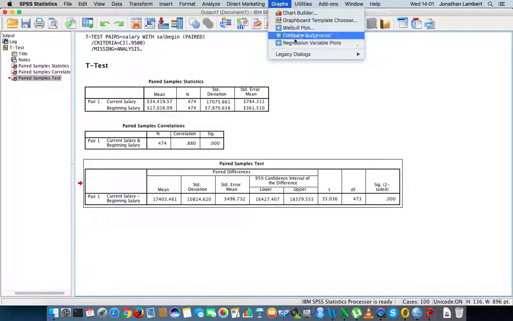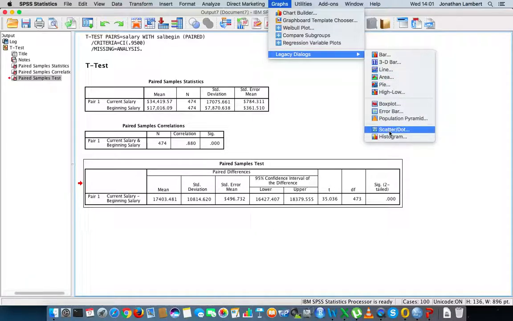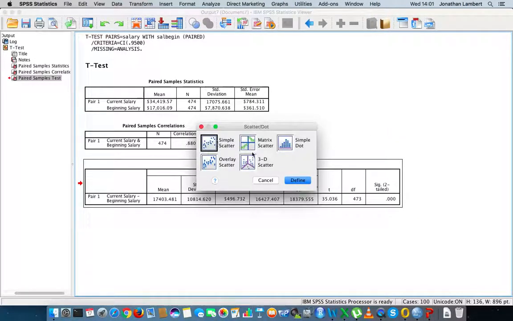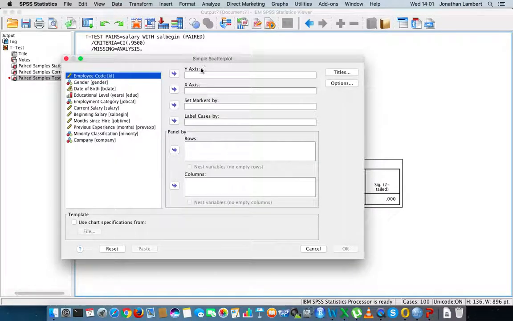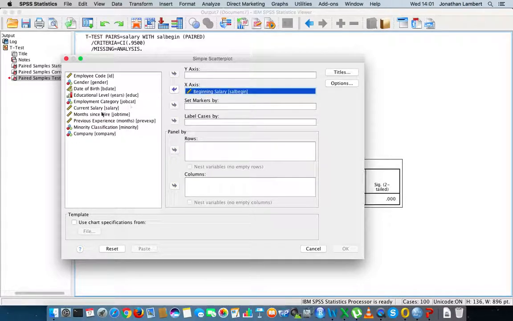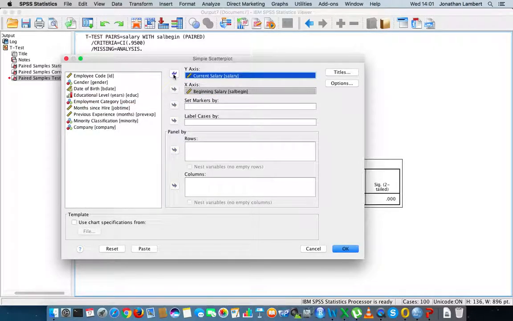So if I go to Graphs, Legacy Dialogs, Scatter/Dot, Simple Scatter, what I can do here is define my y-axis, my dependent variable, and my x-axis, my independent variable. My x-axis typically represents what happened before, and the y-axis what happened after. Our beginning salary was before our current salary, so that should be our x-axis, and our current salary is our y-axis. Let's see what happens here, just from a graphical perspective.